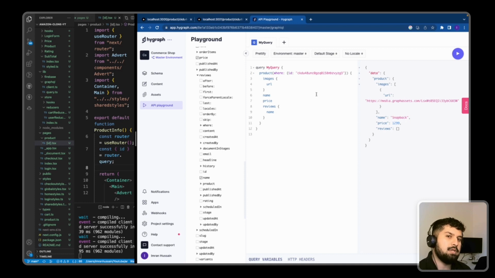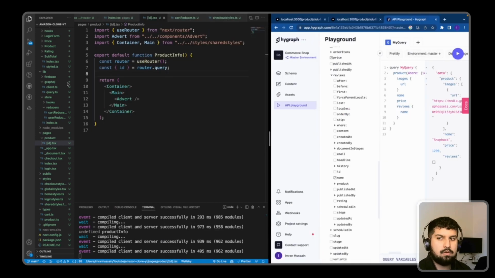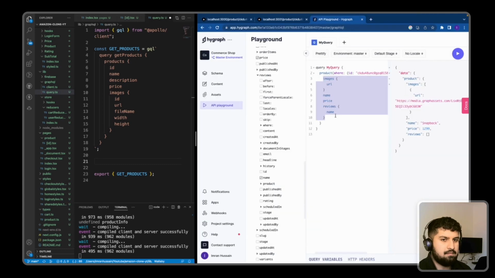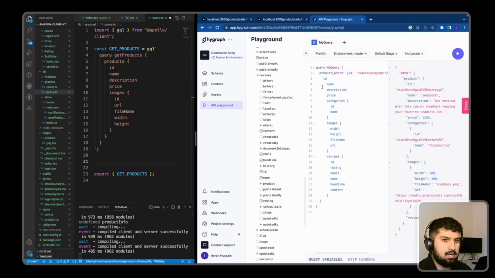So essentially what we are doing is we are passing in the ID here in the query. So what we need to do is pass that in as an argument. If we go into our query.ts in our lib folder, I'm going to create a new query. The query I want this time, and if we test this out, is the following. If I paste this in and press play, all of this data is what I want back.